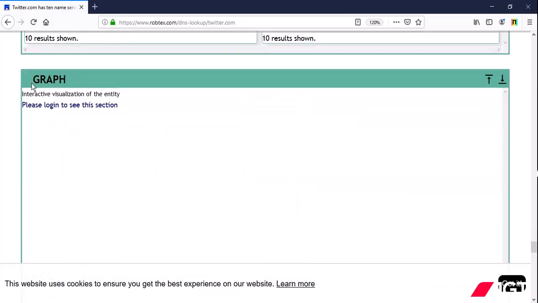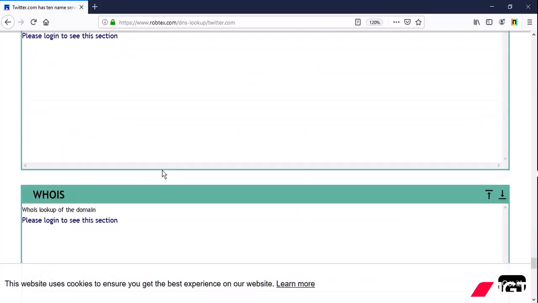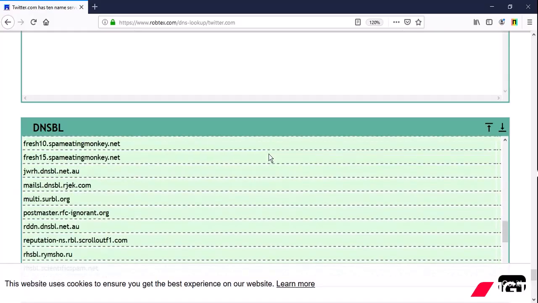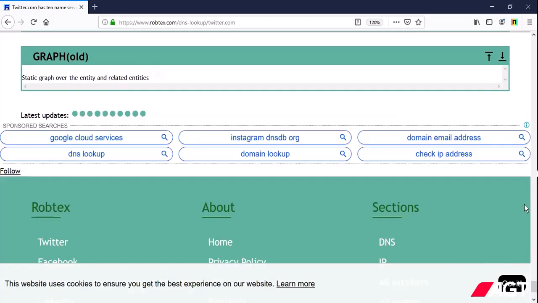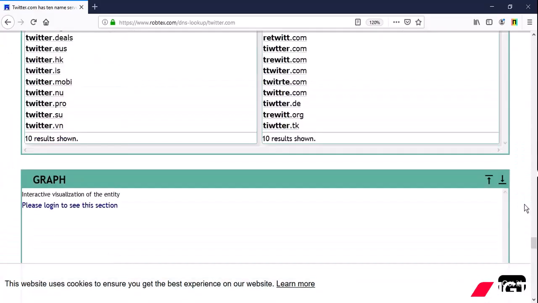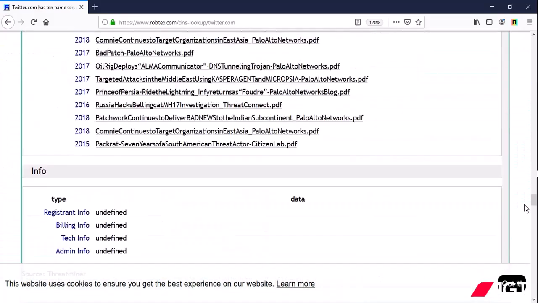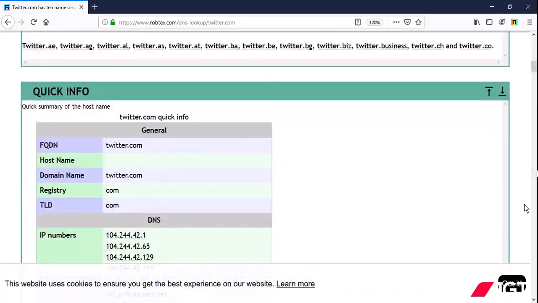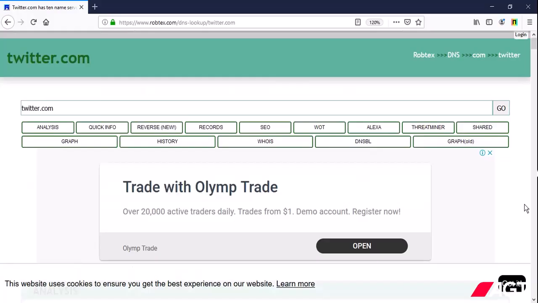Now here is the graph also, but you have to log in to see other history and Whois information. And this is the DNS block list. So these are some of the information which Whois and Netcraft are not able to provide you. So you have learned how you can collect information about your target website using Whois database, using Netcraft toolbar, and by using roptext.com.